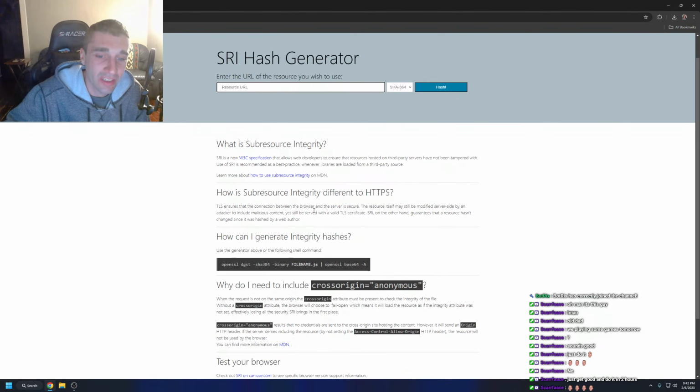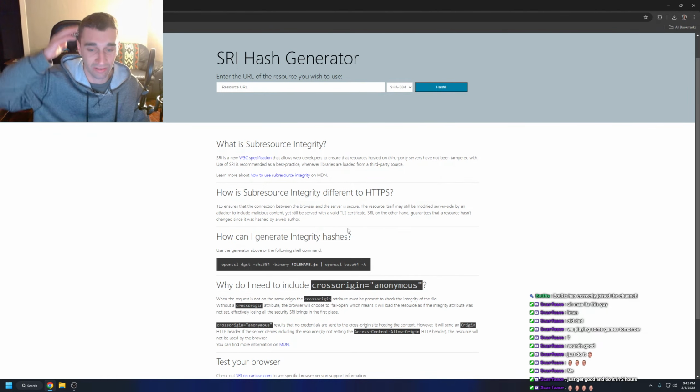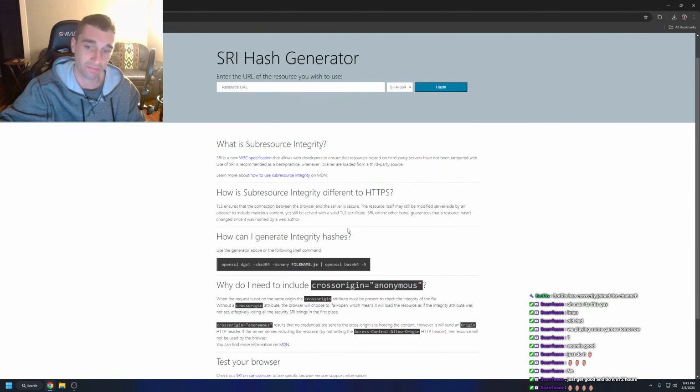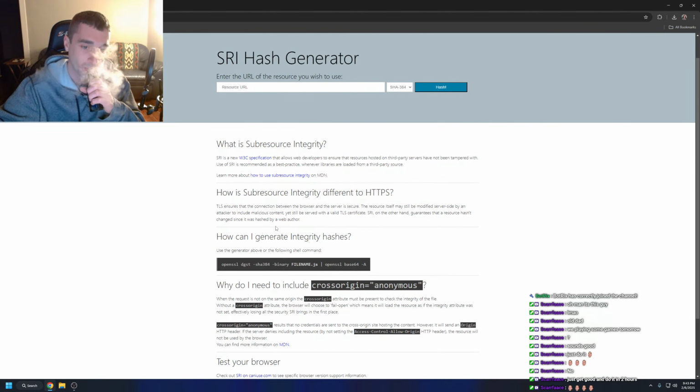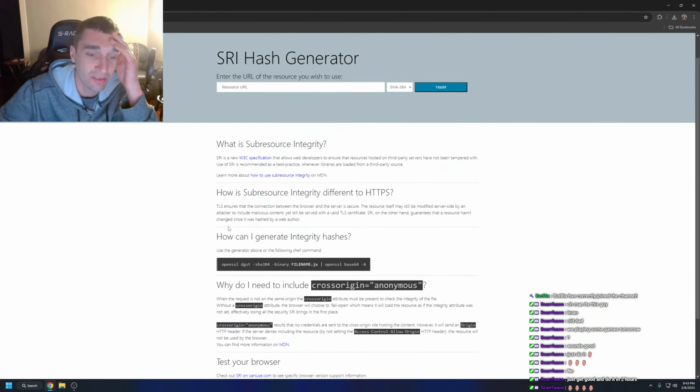TLS ensures that the connection between the browser and the server is secure. This resource itself still may be modified server-side by an attacker to include malicious content, yet still be served with a valid TLS certificate. How can I generate integrity hashes?